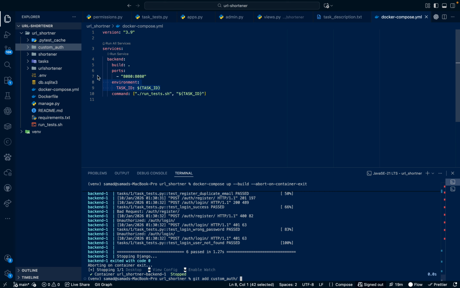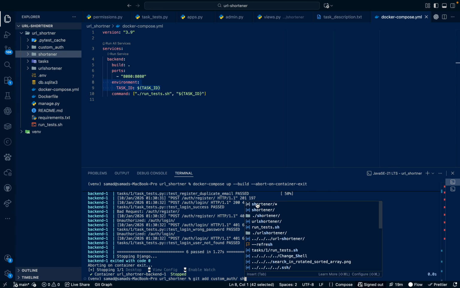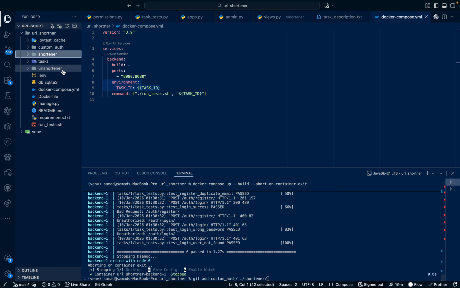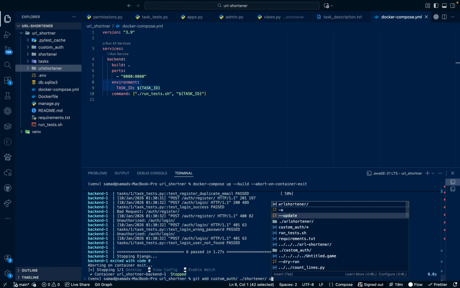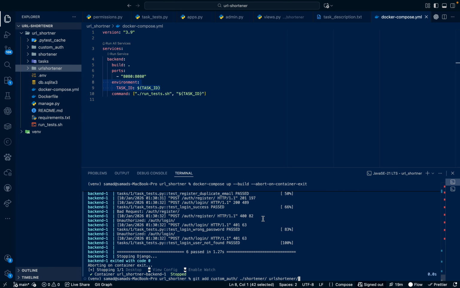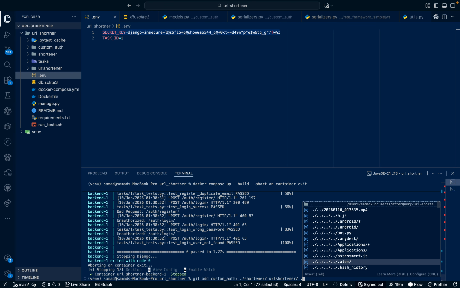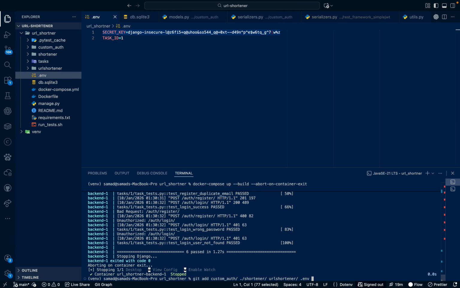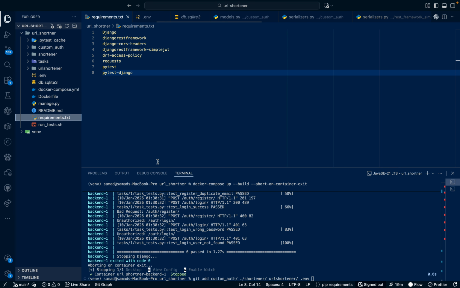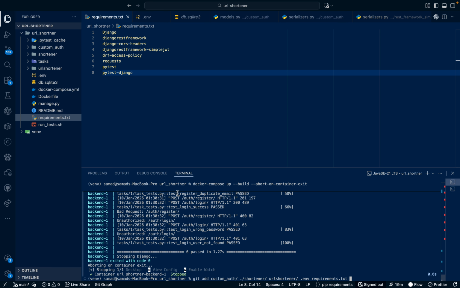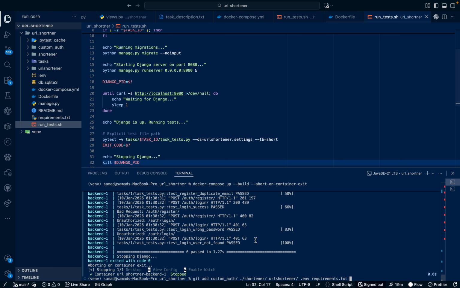I made changes to shortener too, so every file in shortener. I made changes in URL shortener. I'm also aware I made changes in .env, because I created a new .env file. I made changes in requirements.txt too. So requirements.txt, run test.sh.